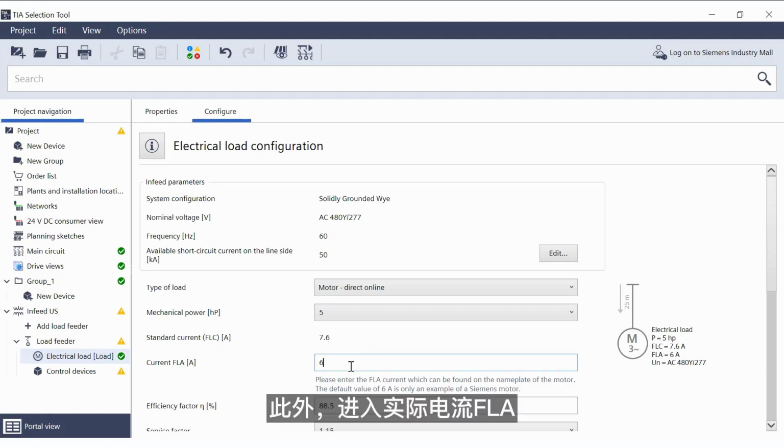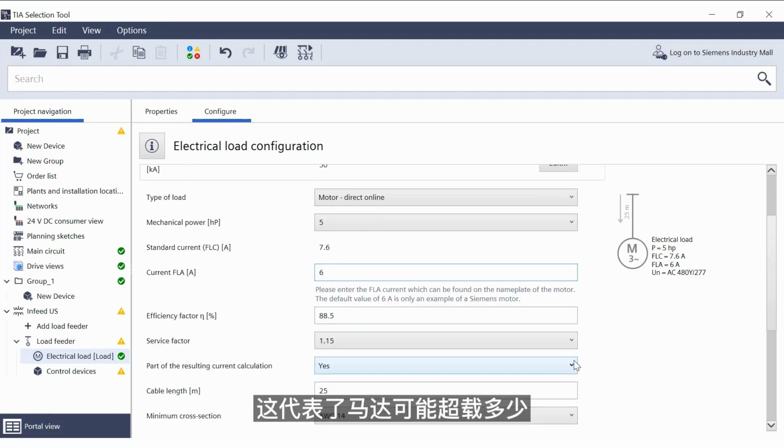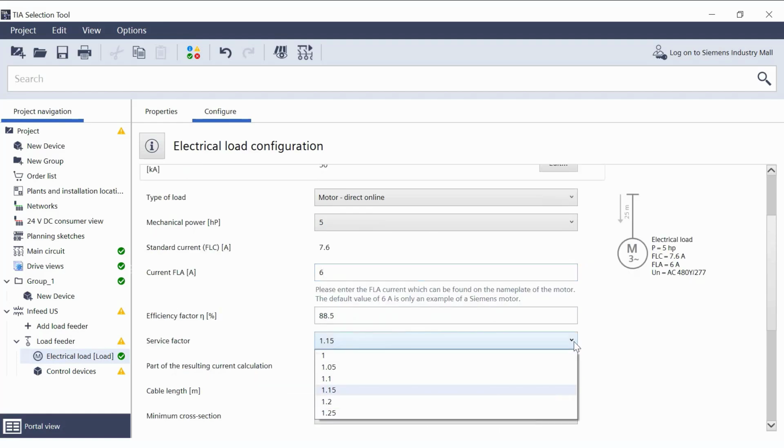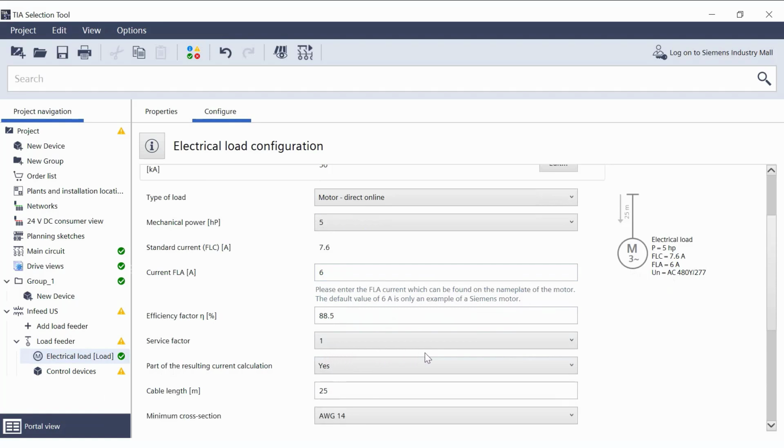In addition, enter the FLA, the actual current, which is also shown on the motor's nameplate. Another important specification is the so-called service factor. This describes how much a motor may be overloaded. If this service factor is less than 1.15, the overload relay must later be set to a slightly lower value to prevent the motor from overheating.